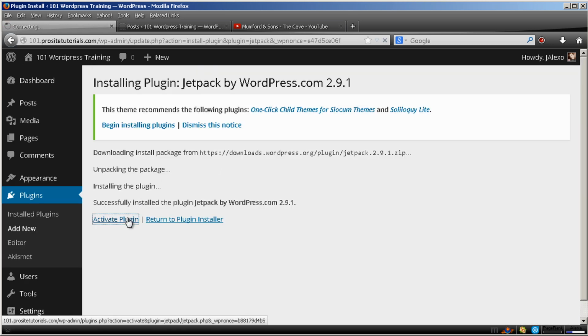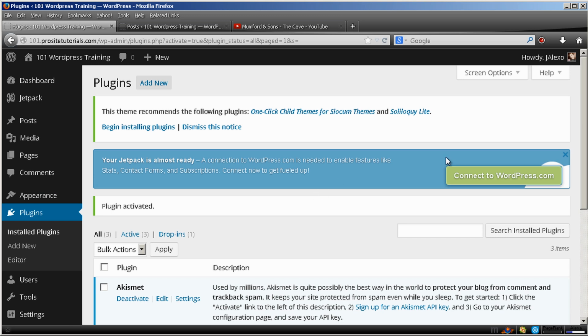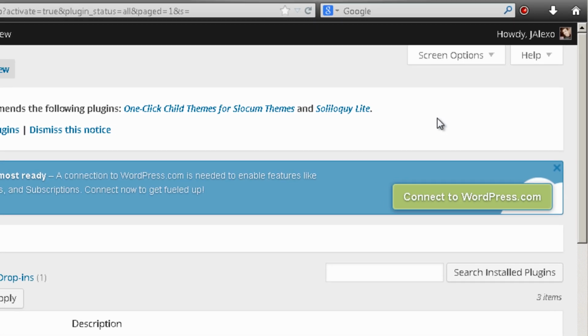Okay, activate plugin. Now it's activated on my website, but there is one missing step so I can start using Jetpack on my website, and that is connect to a WordPress account. So if you don't have a WordPress account, you need to create one, and you do that simply by clicking on connect to WordPress.com. Once you press this button, you are taken to their website.